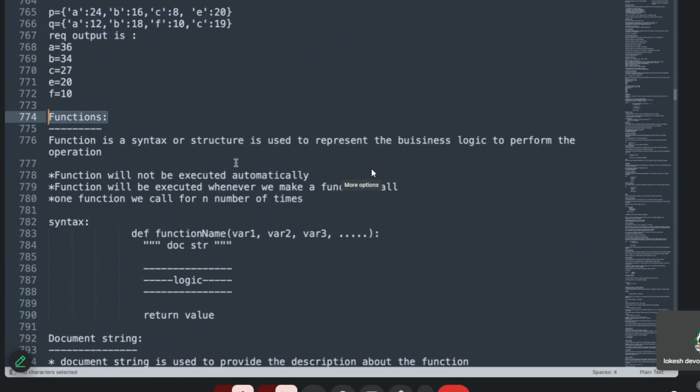A function is a syntax or structure used to write the business logic. So we will write the code. Business logic means the code we need to implement. So inside this function we will write that code. Now, what is the syntax?